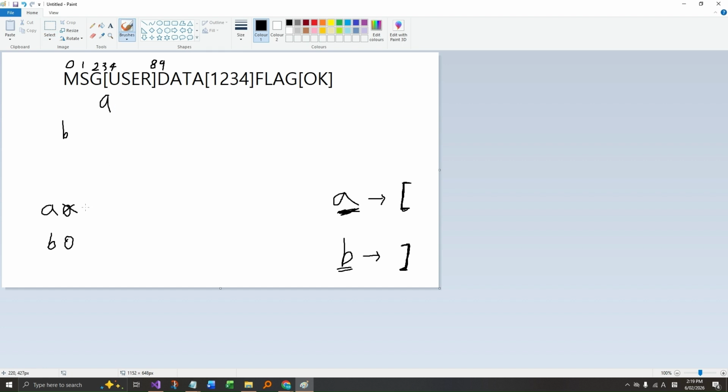This value would be updated to 3. And when searching for the right bracket over here, we begin from a plus 1, so we can find it more efficiently. So we start from index 4 to find the right bracket. Once we find the right bracket, we store its index in b. So this must be 8.